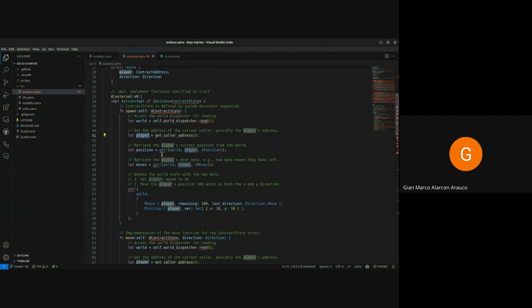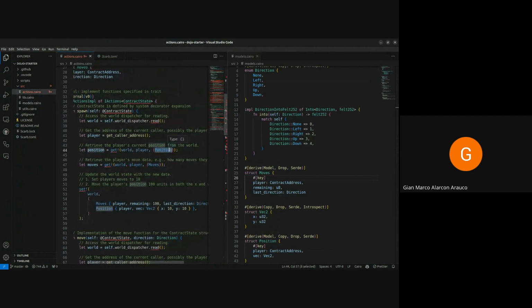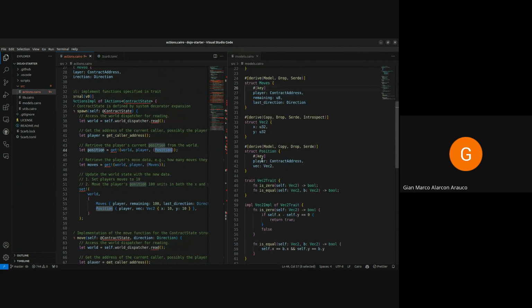Now we can retrieve what is the current position of the world. So we can apply this get macro, get command. We have to pass, remember, for position. If we want to retrieve the position, we have to pass a key. The key is a player contract address. So that's why here we pass player contract address. So this is gonna be a pattern.